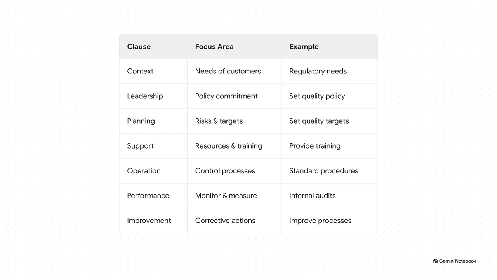Leadership focuses on quality policy and management commitment, with the example being top management sets quality policy and objectives. Planning focuses on risks, opportunities, and objectives, like identify process risks and set quality targets. Support focuses on resources, training, and communication. Example, provide training and create awareness. Now for operation, the focus is control of processes. The example here is standard operating procedures and process monitoring. Standard operating procedures are brilliant practical controls.